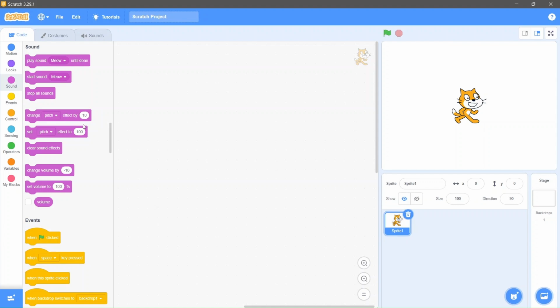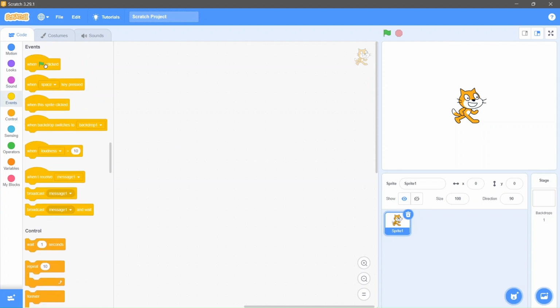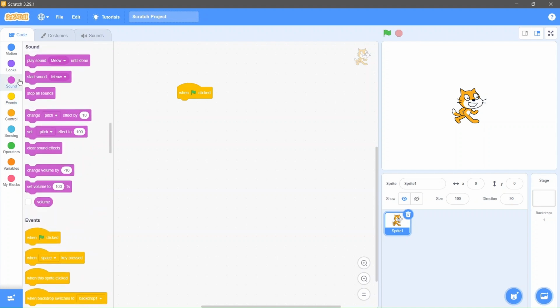So the very first thing we are going to do is we'll make this cat say meow. So let's play it. We will just go into our events block, choose this when green flag clicked. Then we will play a sound. So go here, and from here you can just choose this play sound until done. Drag and drop it here, and then say meow for 2 seconds. So you can also set this.